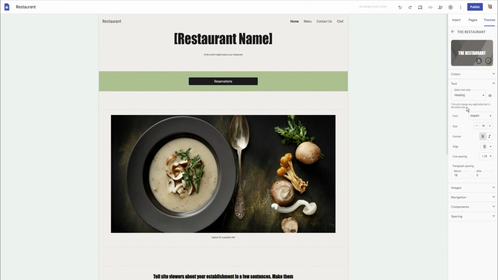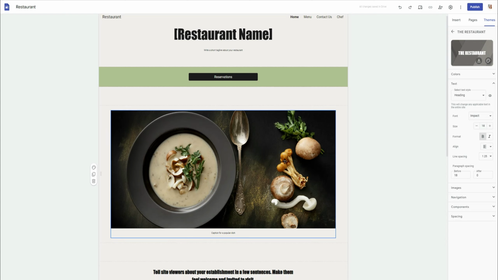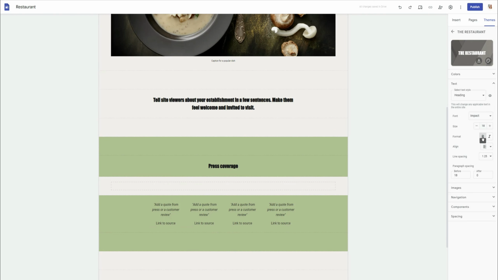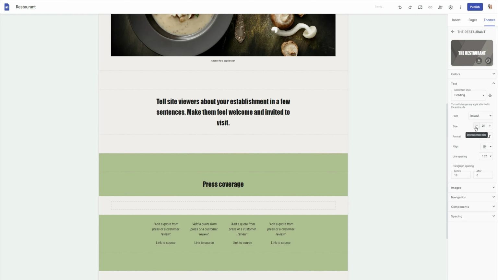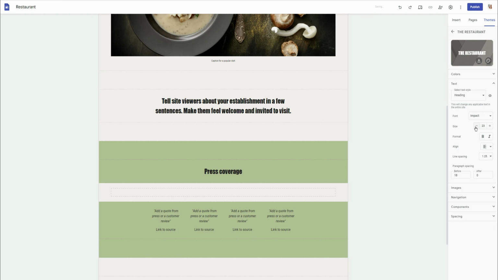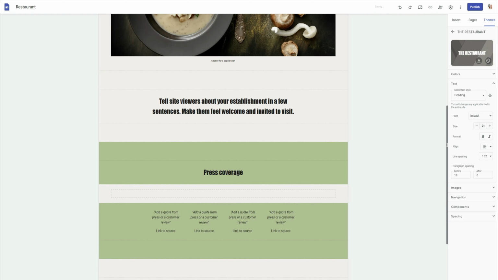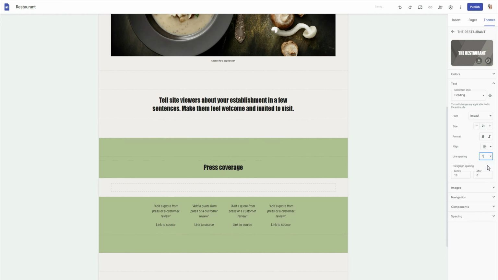Now for the heading, the heading will be impact as well, and it is set to bold. So I'm going to take off bold, and then I'm going to increase the size of the header to about, say, 24. And now that it's increased to 24, the line spacing is set to 1.25. I'm going to set it to 1. And as you can see, now the lines are much more compressed and compact.